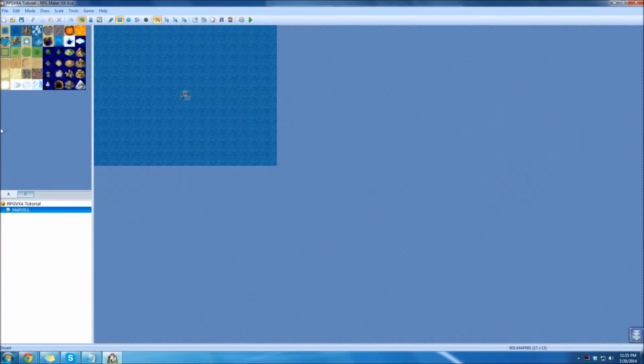This is your tile set. This is where you design your map. You just select one of the tiles. Make sure you're in mapping mode, which is this button here. Select a drawing tool you like. It's just like Microsoft Paint.